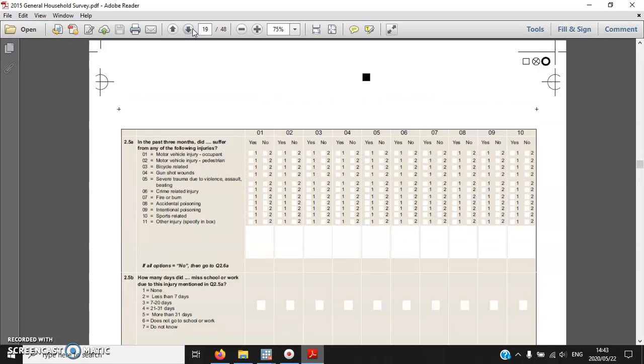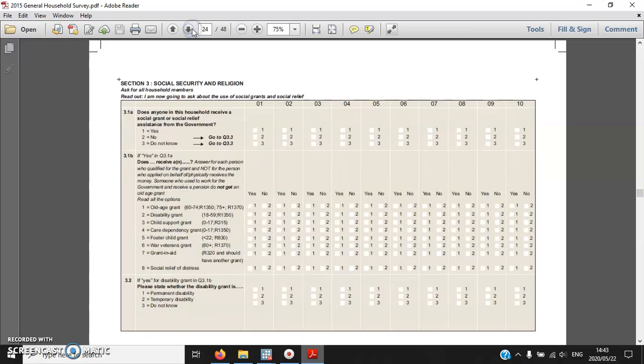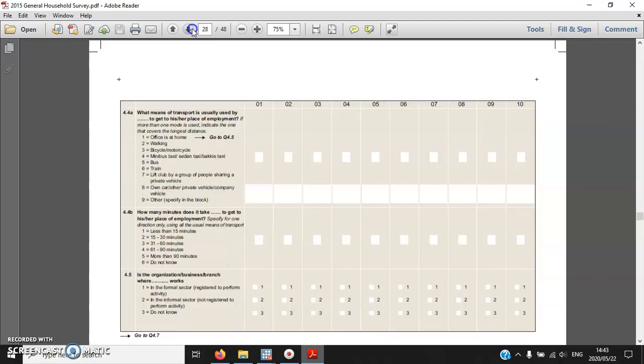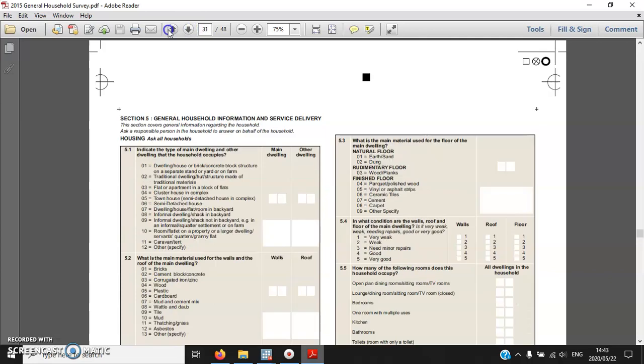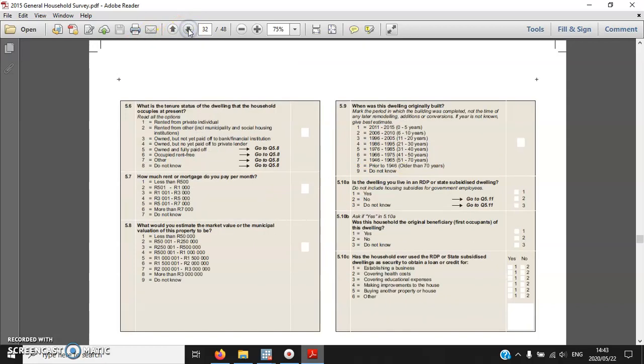So if you want to pursue a research topic in health economics, GHS would be a good choice actually. Then a session on religion, receipt of social grants, okay? Then again, a session on labor activities. And then this is the most crucial session, session 5, okay? On non-income welfare, dwelling type, even questions on wall material, roof material, floor material, and conditions or the quality, actually. And then even about when the dwelling was built, okay?